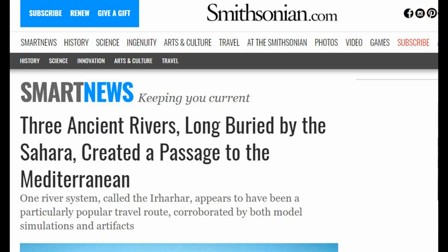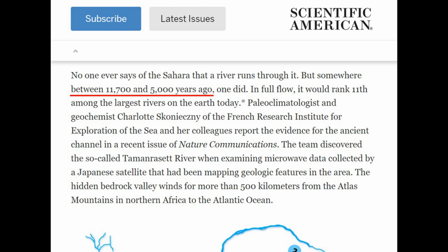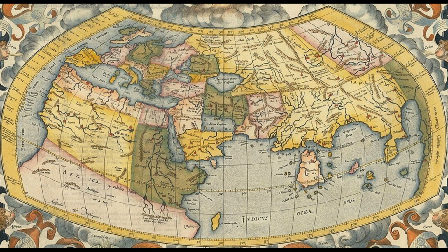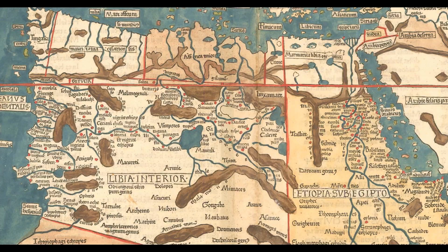Well, isn't it curious that a modern scientific study from within just the last decade identified a paleo river system of 3 large rivers that once existed in the middle of the Sahara and would likely have supported ancient human migration routes from 5,000 to 11,000 years ago? So either rivers existed 500 years ago in the Sahara, or the ancients passed down knowledge of the Sahara's climate from several thousand years ago.